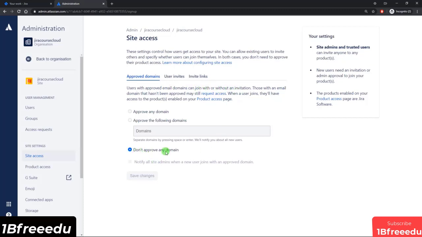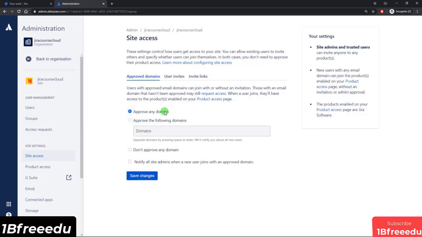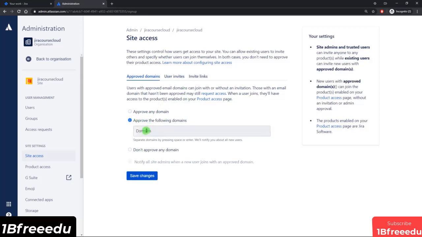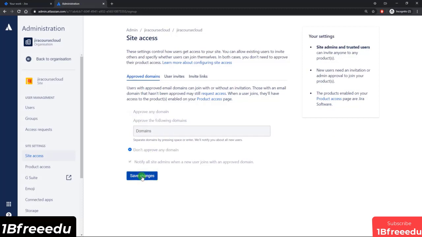By default, it is set to not approve any domain, but you can go ahead and allow any domain, which essentially means any user can sign up themselves to the Jira instance, or you can approve specific domains. So, any user that's part of your own company. So I'll just leave it as don't approve.